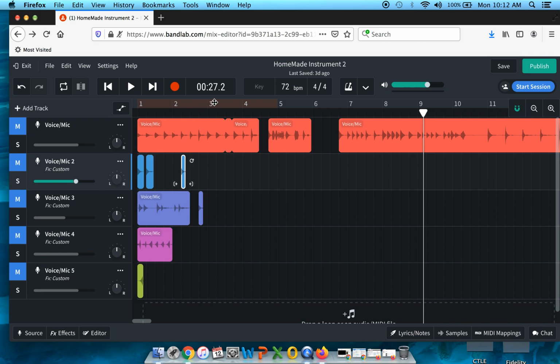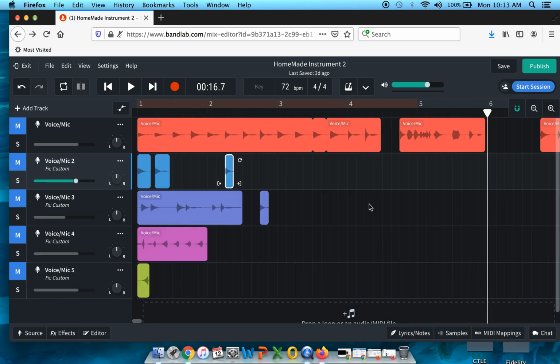The numbers across the top here refer to measures, and so each measure is a group of 4 beats, and that's what this time signature right here indicates. So if I put my playhead on measure 6, measure 6 contains 1, 2, 3, 4 beats. It's this box of time right here. So I'm then going to zoom in so I can see what's going on.